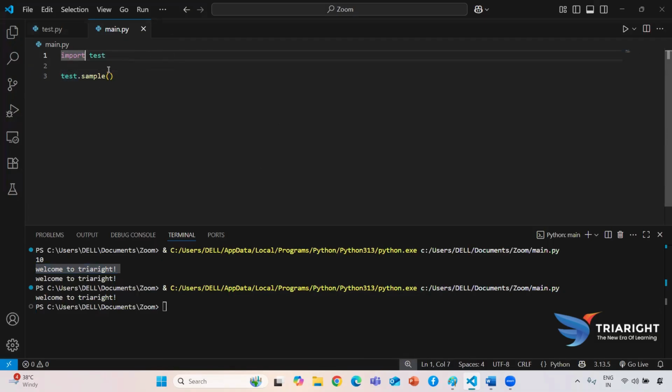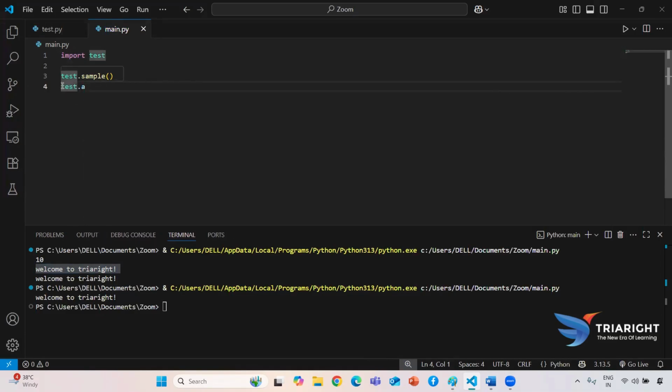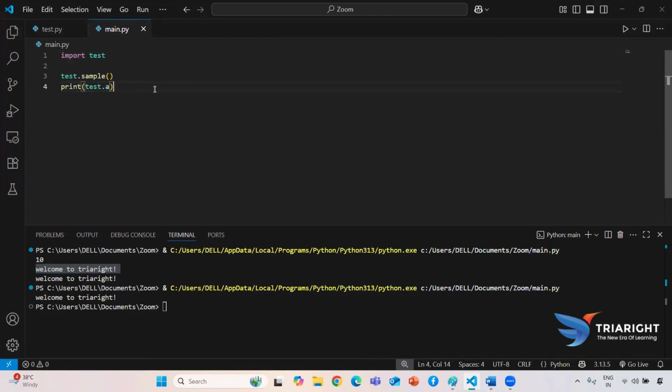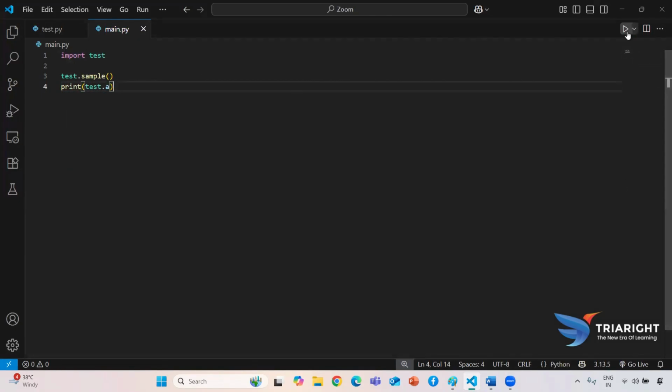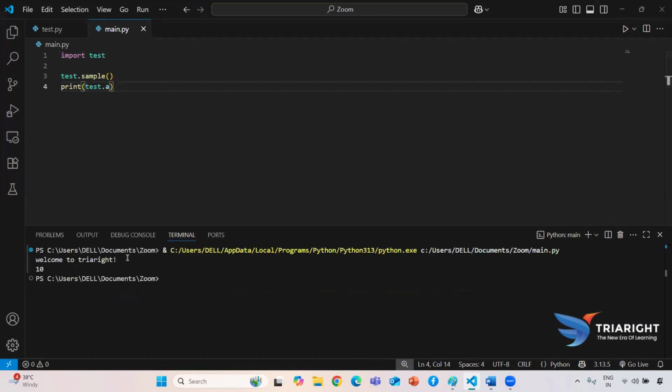Okay, so importing can be done in two ways: by importing the module name with all its content, or you can use a specific function also. Guys, just see here. Now, if I try to use test.a, it will not print. Now, if I try to print this one, just see here, we are trying to access this one.